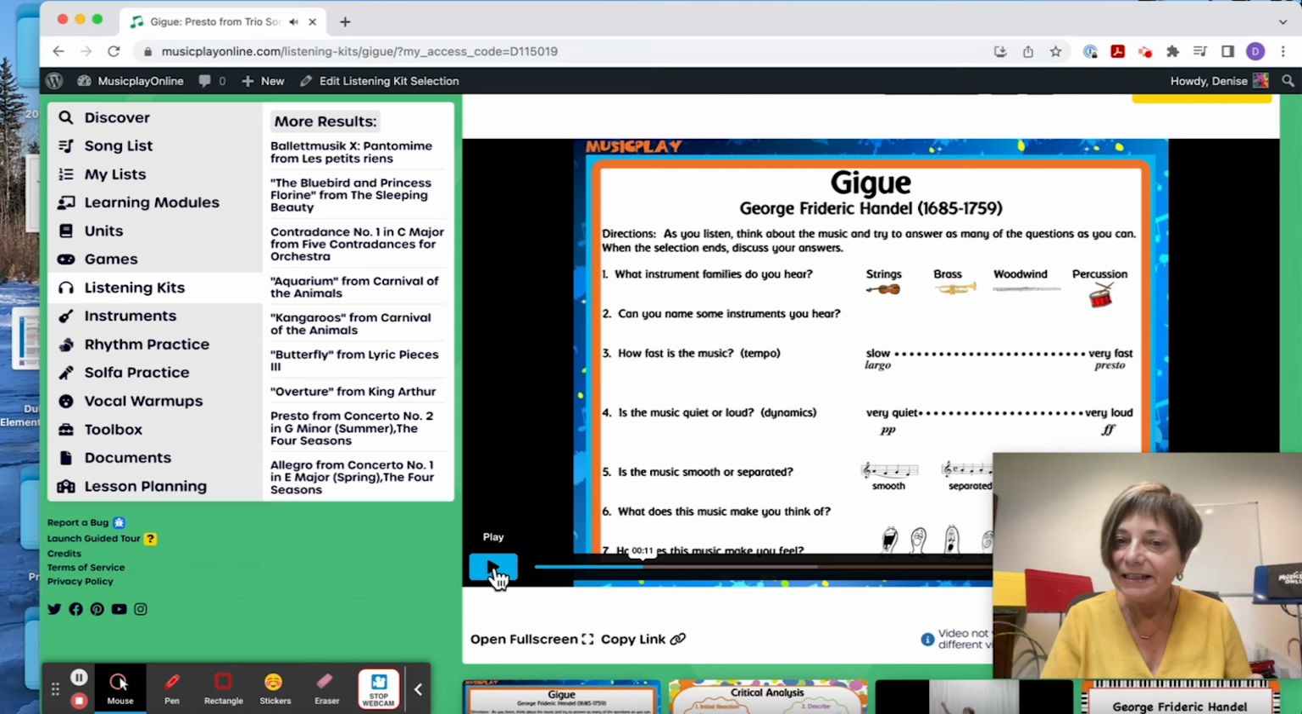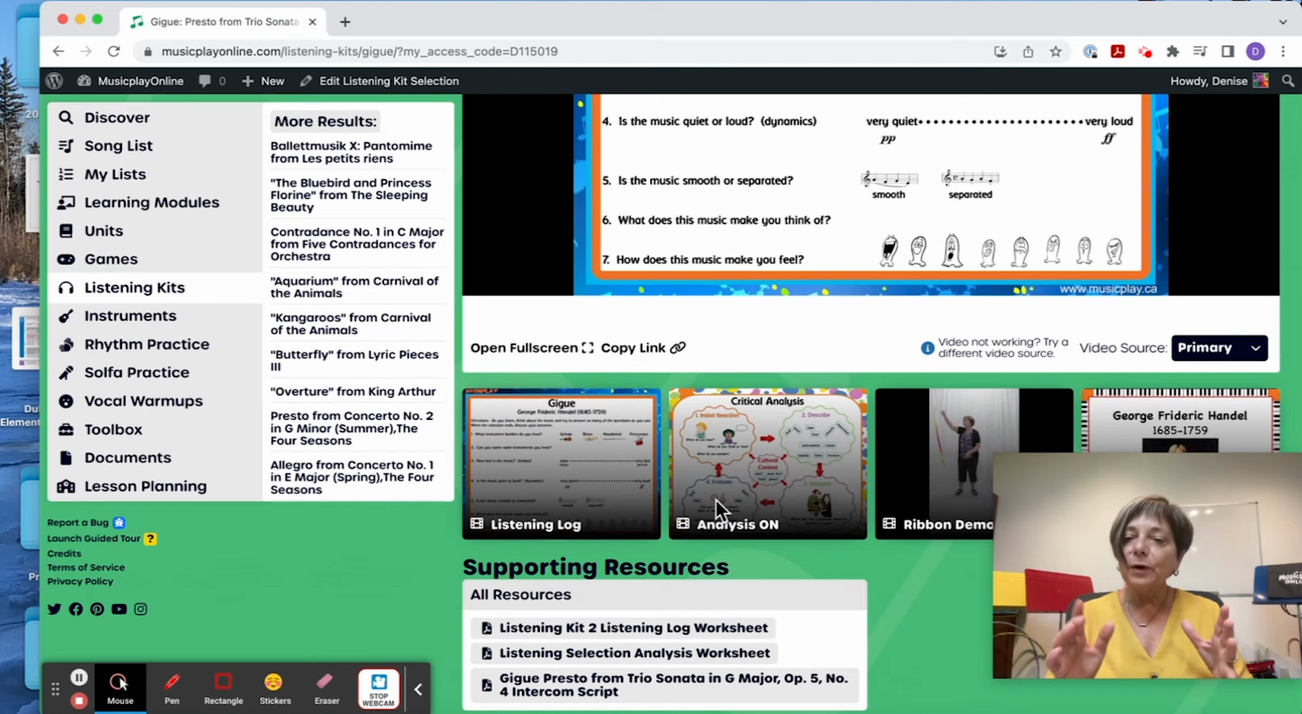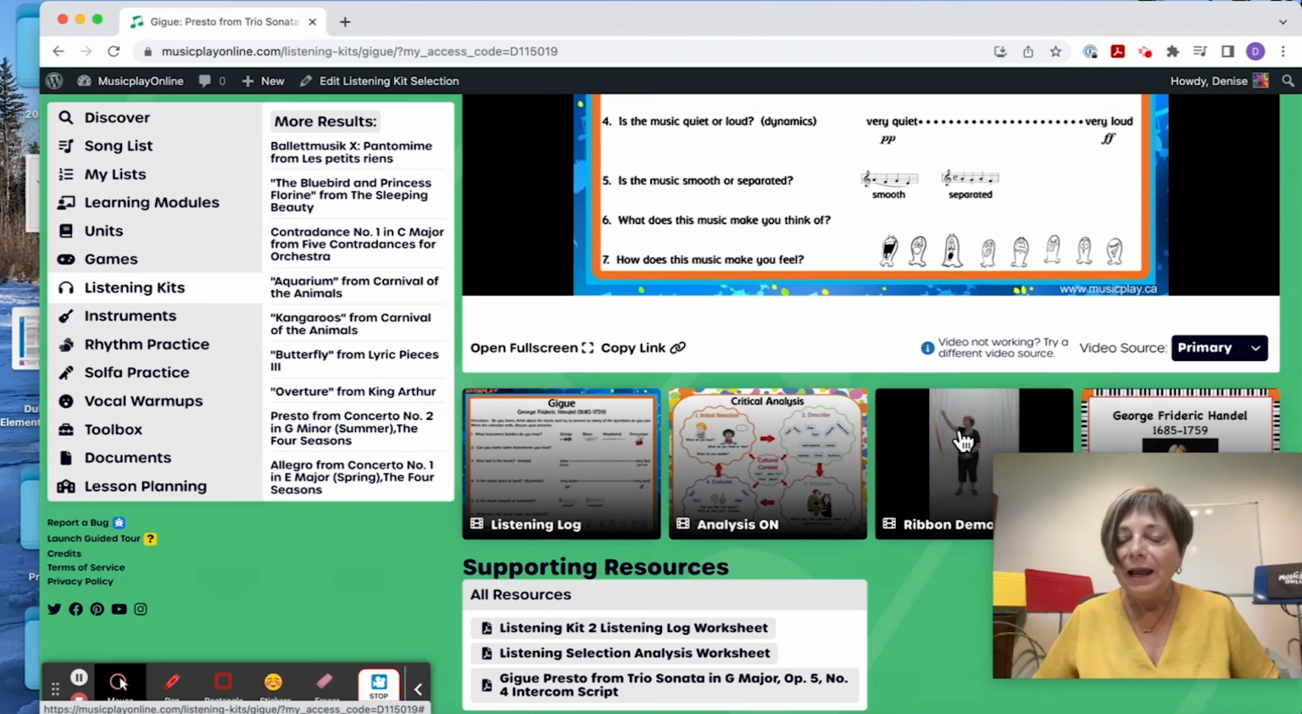What instrument families did you hear? Well, I heard strings. Can you name some instruments? How fast? Is it quiet or loud? Smooth or separated? So listening logs are given for every song. There's a ribbon demo here that I really need to redo, but it's there, and it shows how you can play with ribbons. After I do an activity like that in my own classes, I always have the kids make up one, and then I can assess whether they're responding to music accurately.